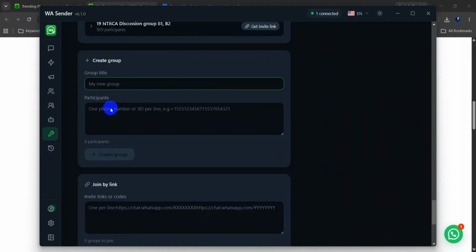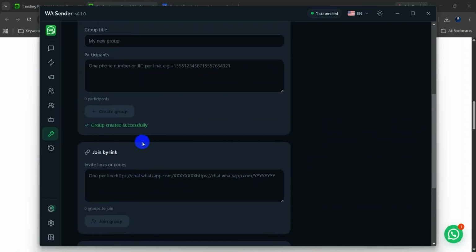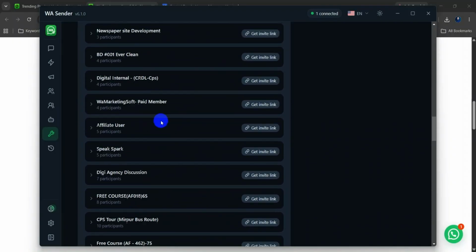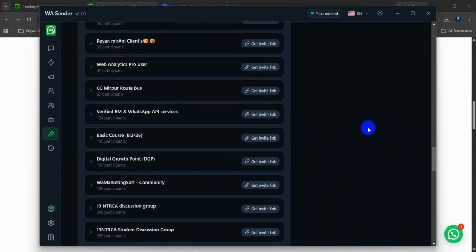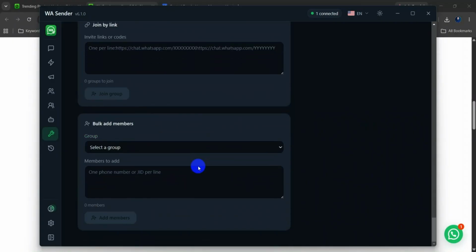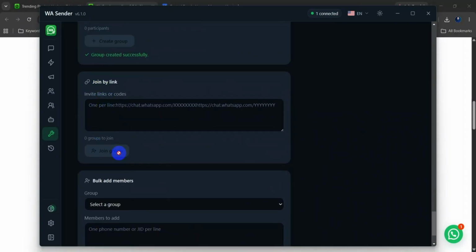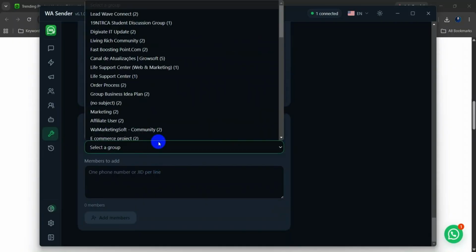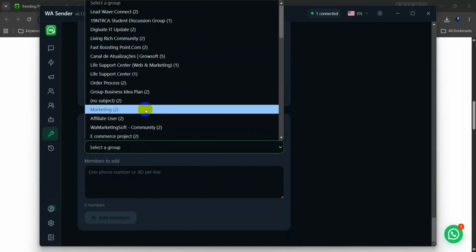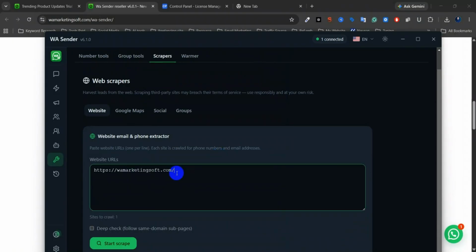Okay, so group tools: you can easily do group member export, but this is not the export option. You can do copy paste, and this option is to create a group: just name, create, and add participant numbers, and my group is now created. This group is now created. Okay, so you can also join a link, that means share links on your Facebook page.